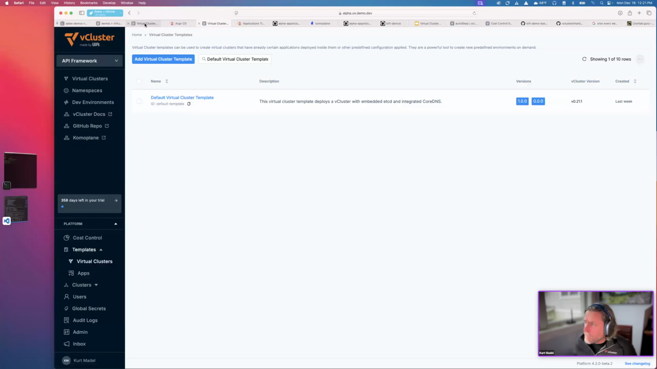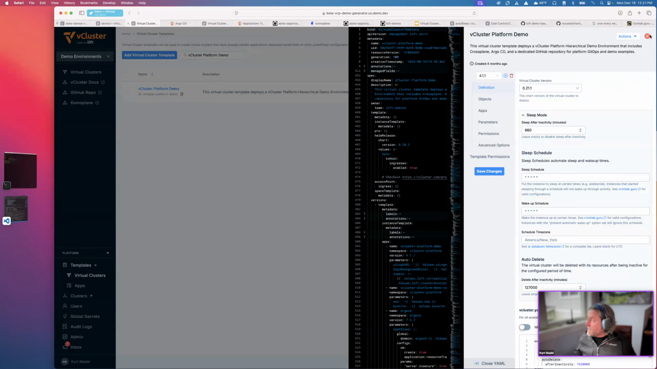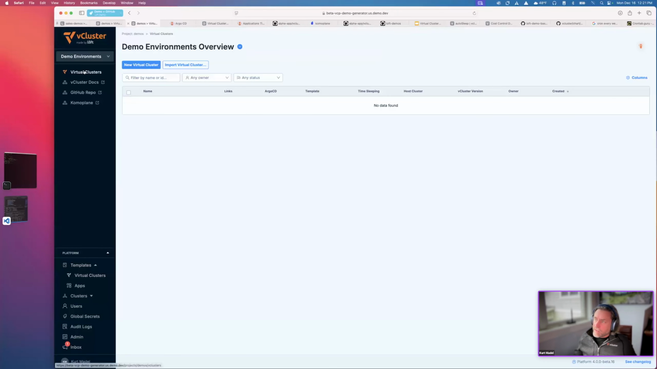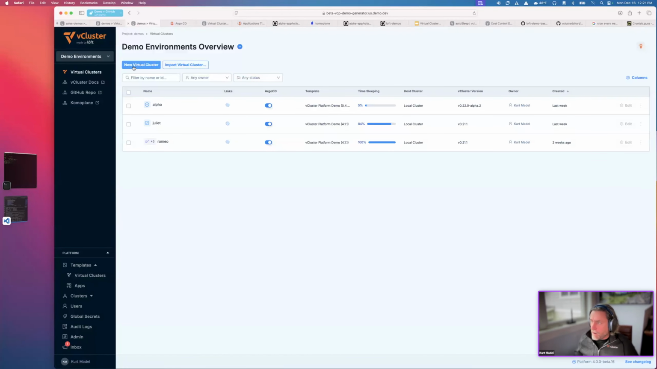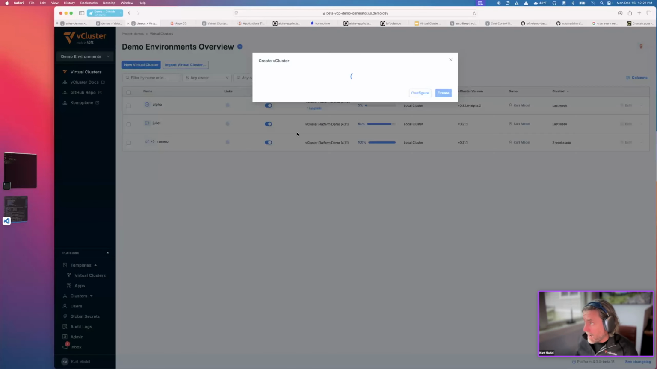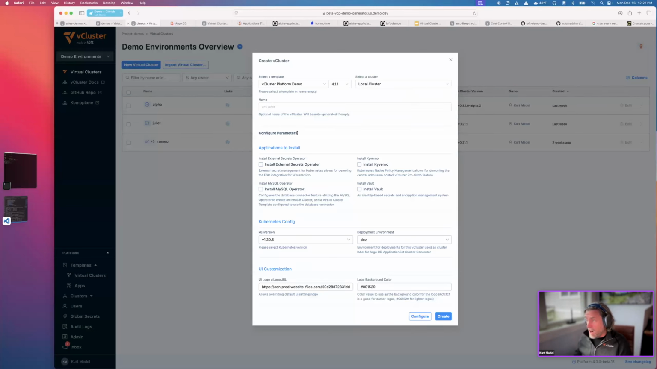So if I go back over to our demo generator environment, I'm going to create another demo environment. Here I showed you that template. Another nice part of a template is parameters. You can have parameters that allow you to inject values in different parts of that template based on the selected value of that parameter in the form to create a vCluster.